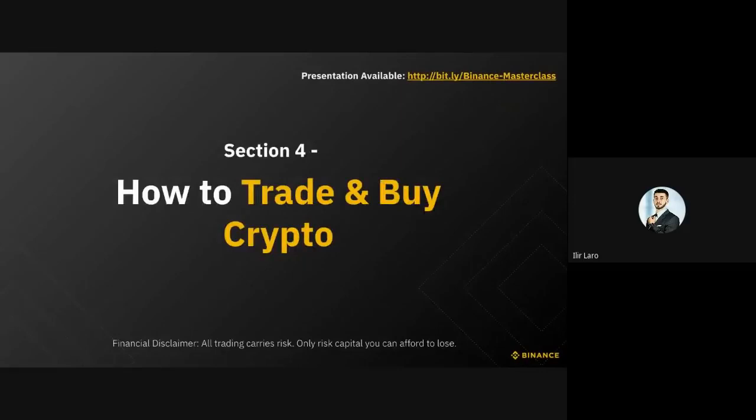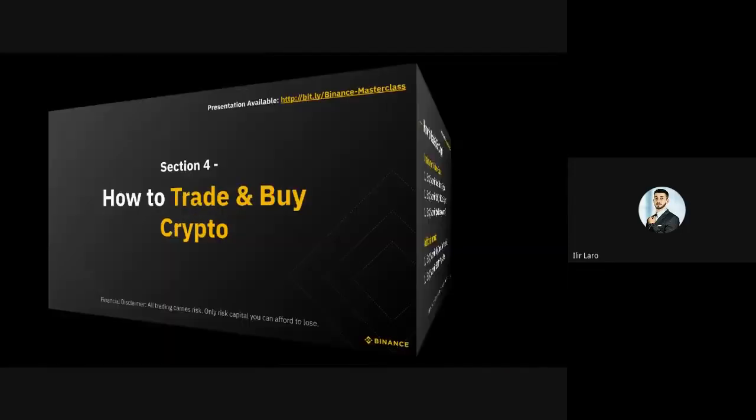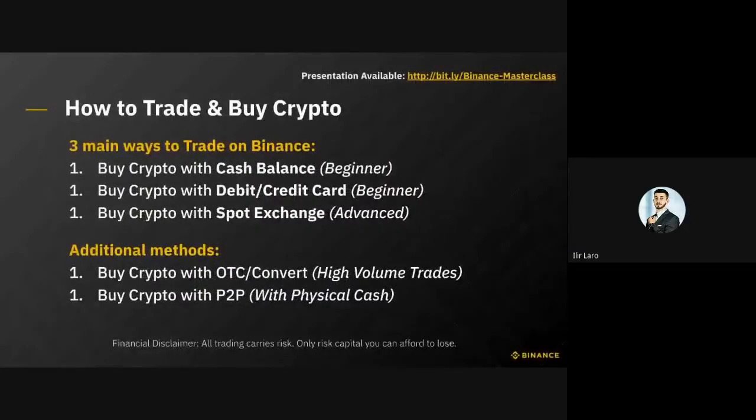Moving on to how to trade and buy crypto. There are three main ways to trade in Binance. There's buy crypto with cash balance, there's buy crypto with a debit and credit card, and there's buy crypto with the spot exchange. There are also additional methods to buy crypto. You can buy crypto with OTC, which is referred to as over the counter, and Convert, and then buy crypto with P2P. This allows you to buy crypto with physical cash and meet face-to-face with people.